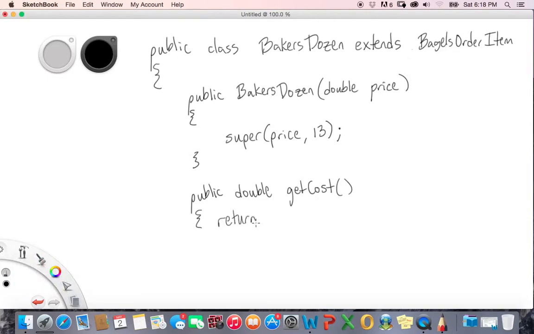I could say return, and if I get the cost of the original from the superclass, if I want access to that original method, I just say super.getCost. That means go to the method before we override it, which is going to return the cost of all 13 bagels. And then we just want to take one of those bagels off, like get rid of the cost of just one of those. So what I could do is get the cost of all 13 and then just subtract the price of one, and then that in essence is representing one free bagel.